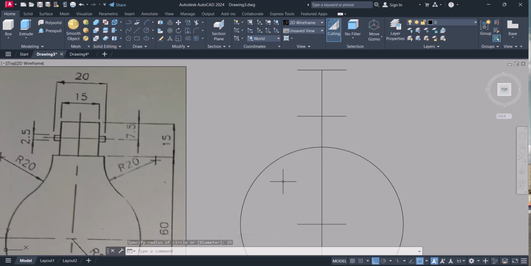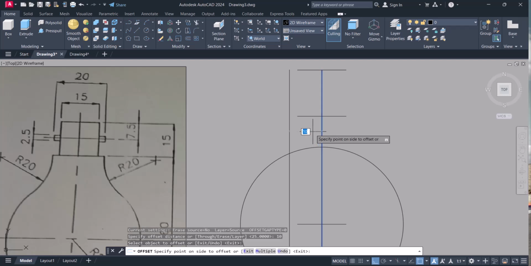and this is 20, we have to offset 10. If you want to offset this side, click here. If you want to offset the other side, move the cursor on that side.